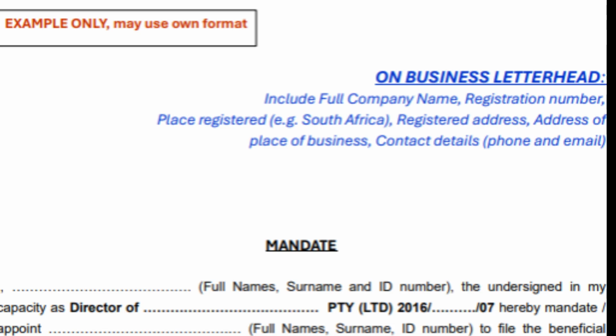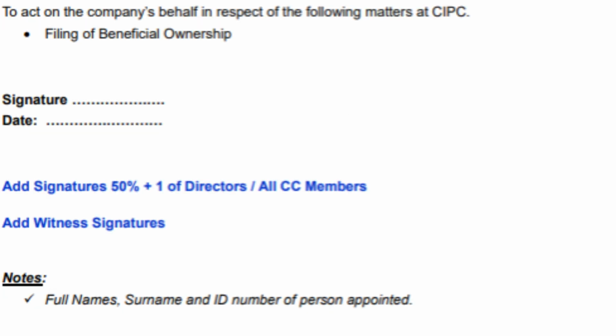Upload a signed mandate from the company. It must include company letterhead, your full name, ID, and CIPC customer code, plus signatures from 50% plus one directors or all CC members.